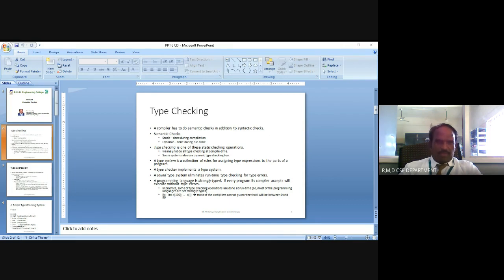We may not do all type checking at compile time. Sometimes we also use dynamic checking. Type checking is a collection of rules for assigning type expressions to the parts of the program. What is a type checker? A type checker implements a type system. A sound type system will eliminate runtime checking for type errors. In a compiled program, if the language is strongly typed, every program the compiler accepts is good, without any type error.